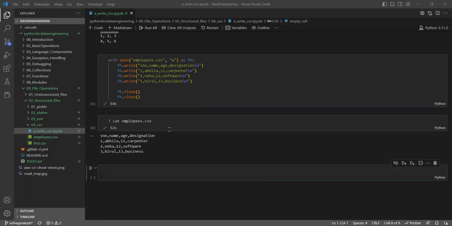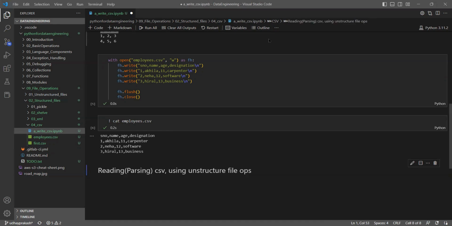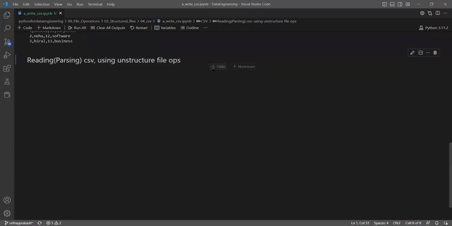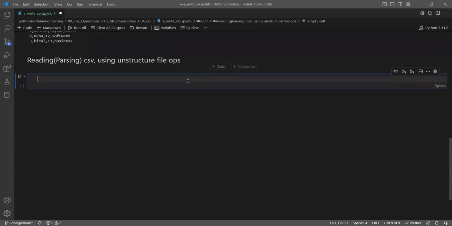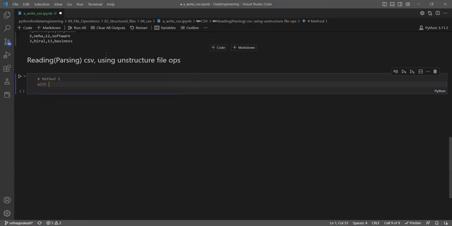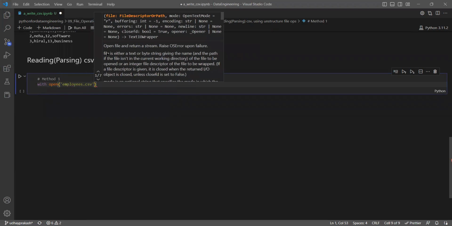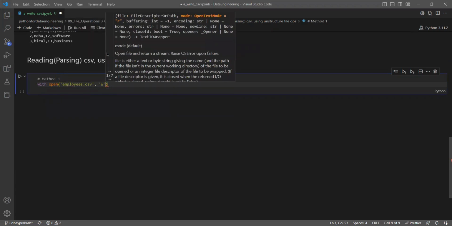How do you read it? Method one: reading or parsing using the unstructured file approach. How do you do it in the same fashion? First I open the file using the traditional method. With open, which file is there? Employees.csv, right? I need to be in read mode.